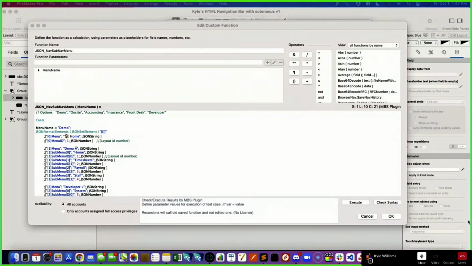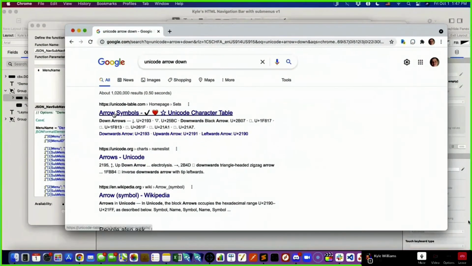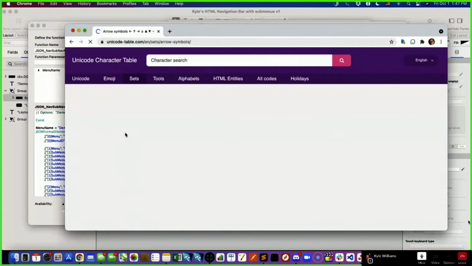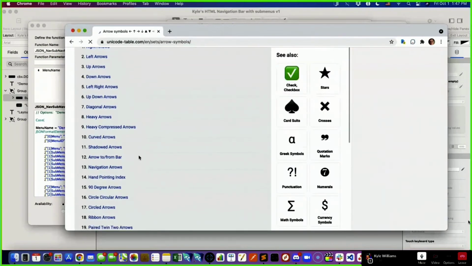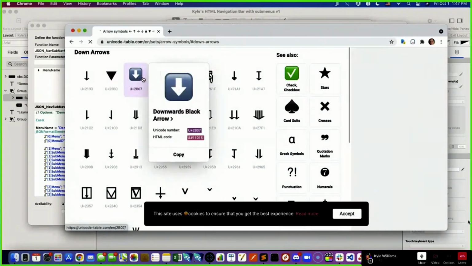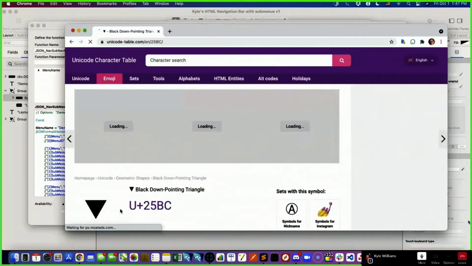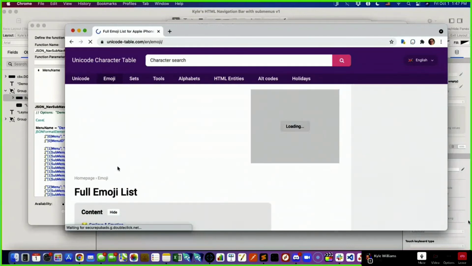Let me see if I can find another one. Unicode arrows. I'm just doing a Google search here: arrow symbols, Unicode. There are so many symbols available. I'm sure one of these works pretty well on Windows. This one doesn't work on Mac, but that might work on Windows. So you can try these different things here.